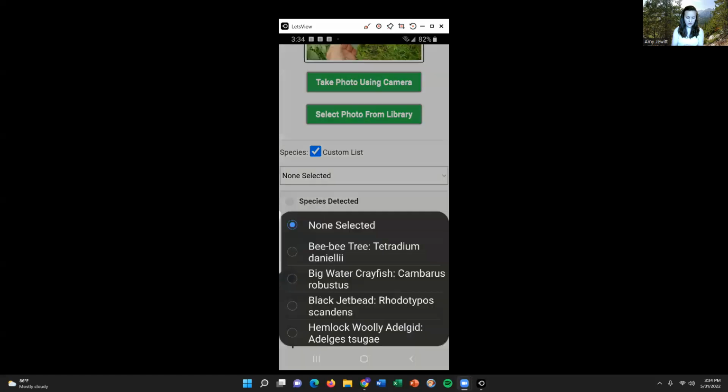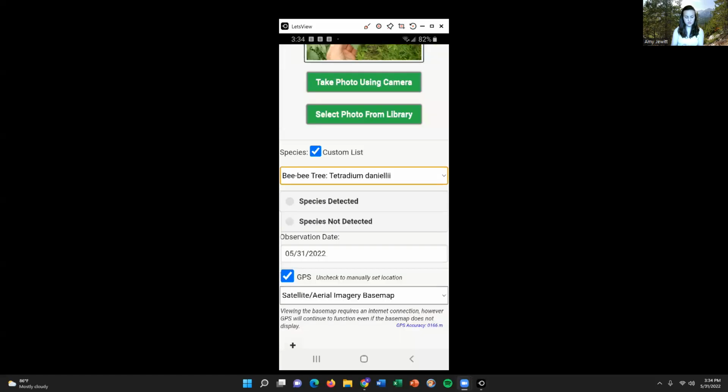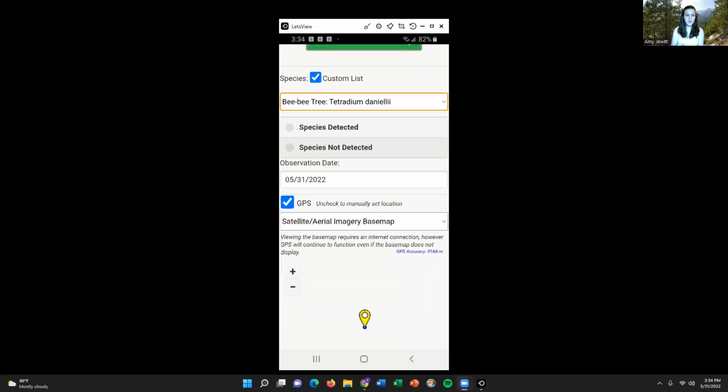So I'm just going to go ahead and choose one of these species here again, just as a quick demonstration. It's then going to ask you, did you detect this species? Is it present, or did you not? Did you search for it and it's not here? It's absent from this location. So I'm going to go ahead and say this is a presence record.